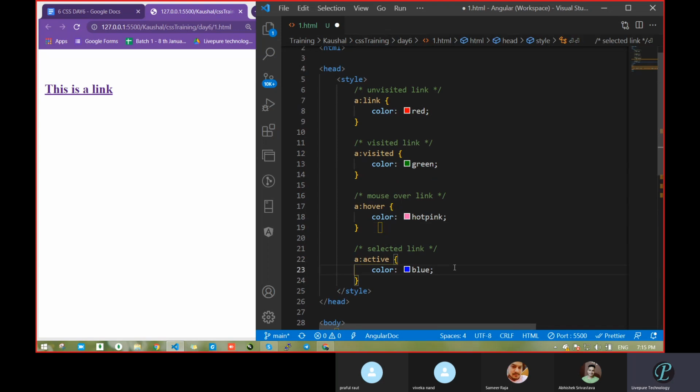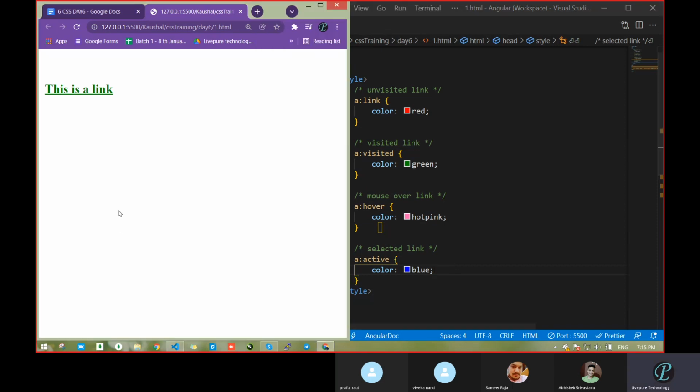Now tell me which color is coming now and for what purpose? Now which color are we getting? Now it became green. Why? Because we had already visited this link. Correct or not? Yes, sir. Correct. The first time itself we had visited that link.